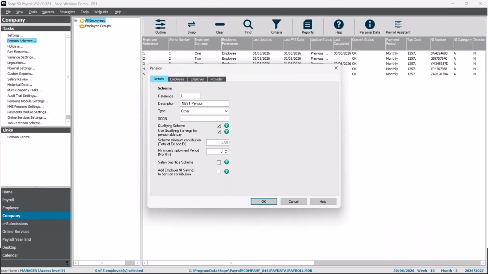So now we're going to move on to some important key tick boxes. First up, we've got qualifying scheme. Now, you just want to tick this if your scheme meets the minimum requirements to qualify for automatic enrolment. That one doesn't really have an effect on the calculation. It's more just to signify, yes, this scheme is eligible for automatic enrolment.